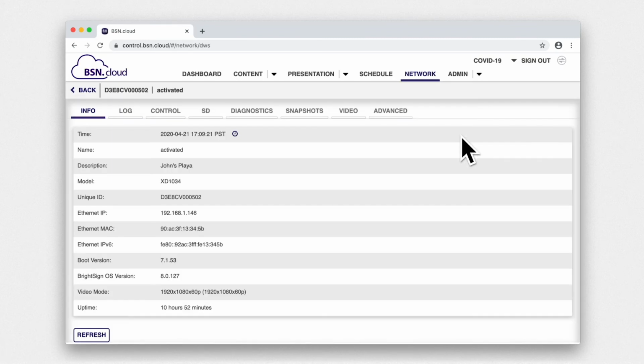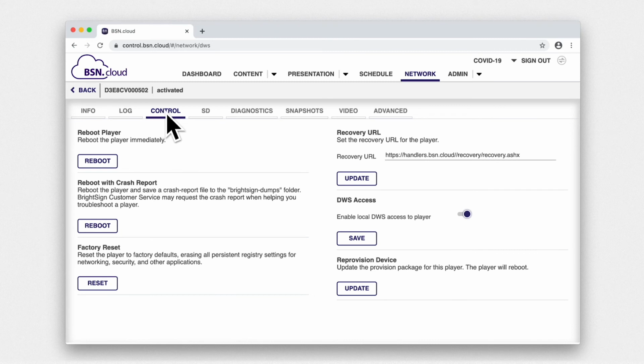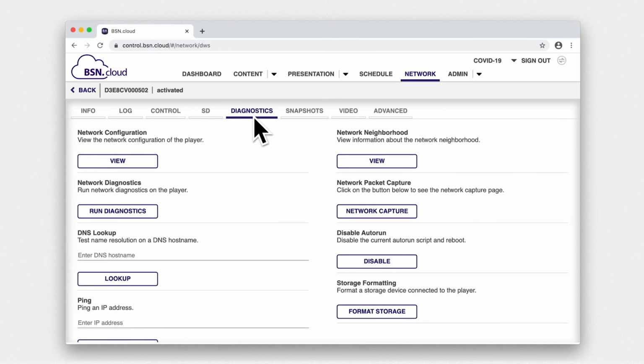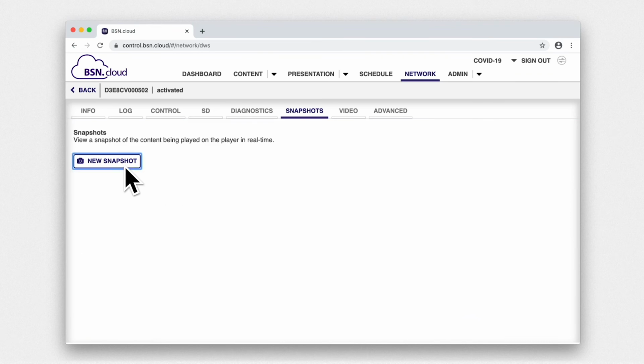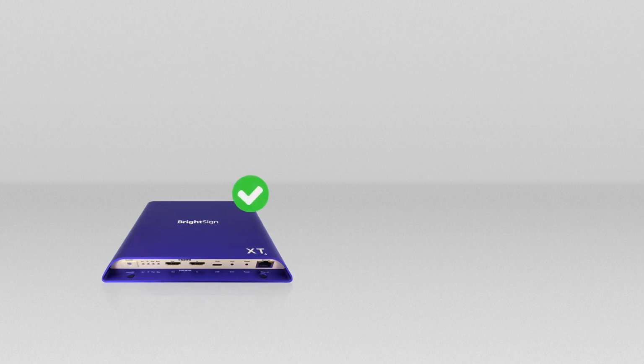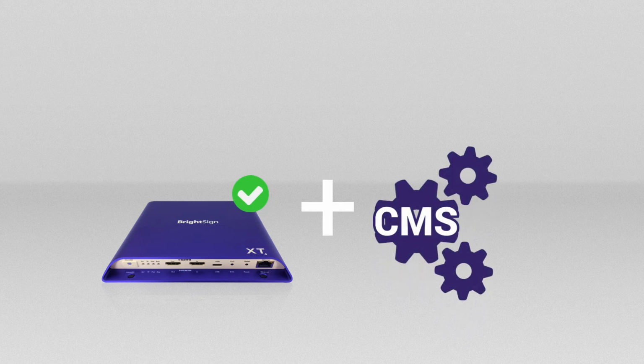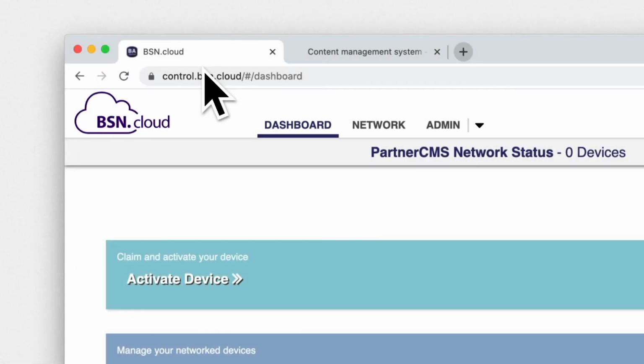Press the cog icon next to a player to gain direct access and remote control. Here, you can update software, reboot a player, enable power save, take a remote snapshot, and much more. Your player is now connected to the CMS you chose and ready to receive content from that content management system's application. A good way to manage players with this type of deployment is to keep the ControlCloud Web UI open in one browser tab and open your CMS in another.